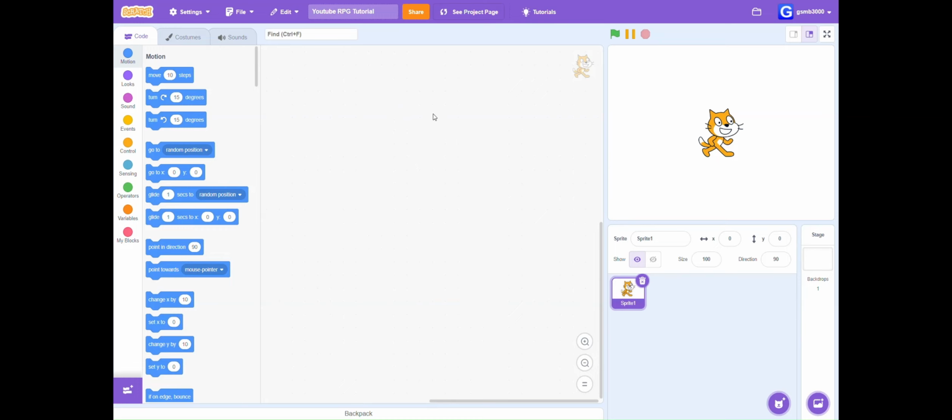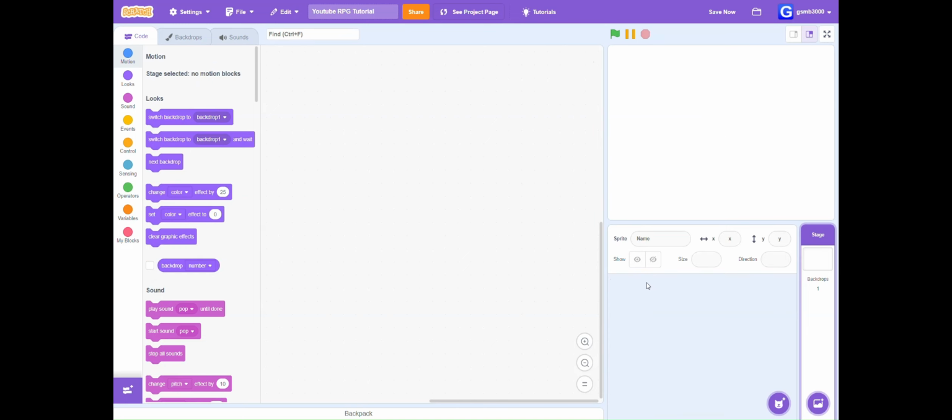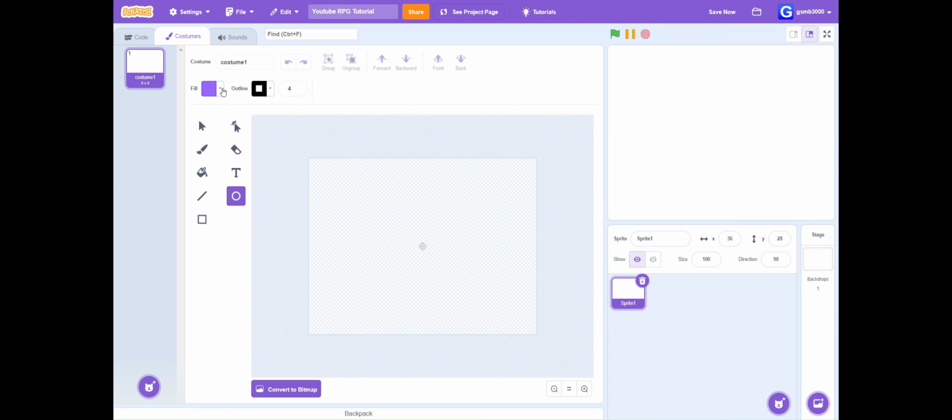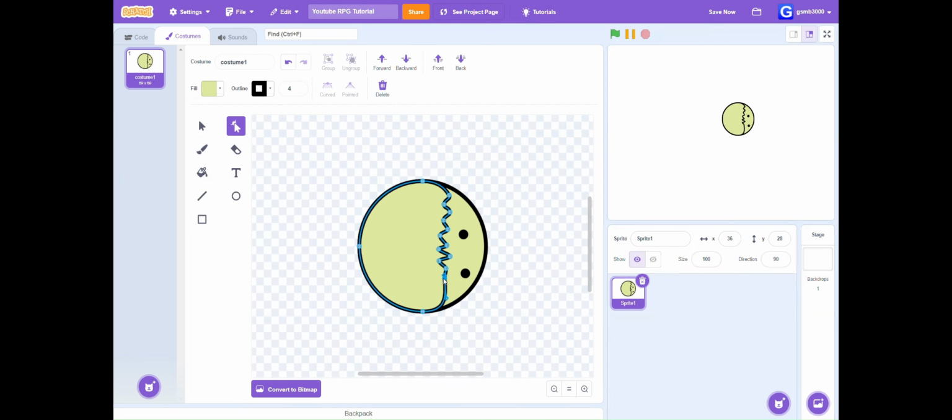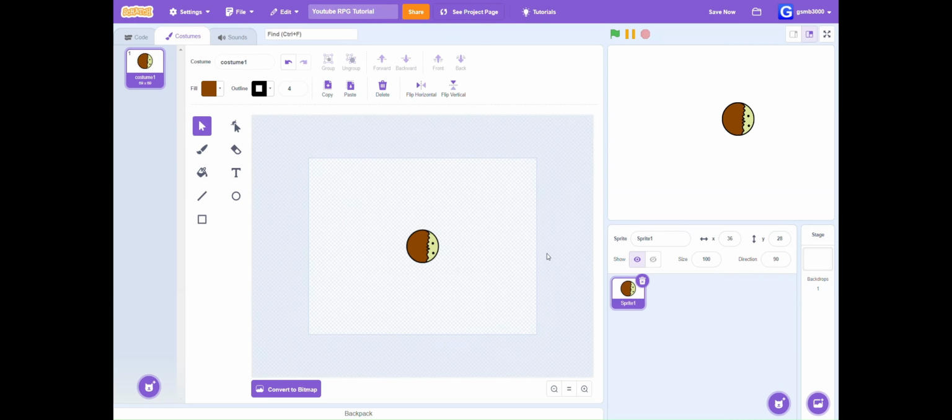The first thing you want to do when you make a game is delete the cat. Always delete the cat. It never exists. There we go. Now you have the character.